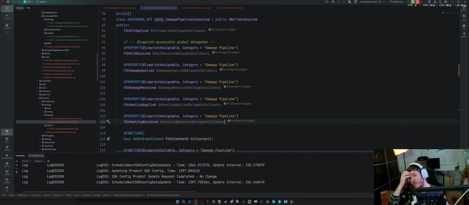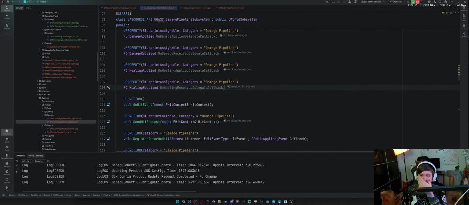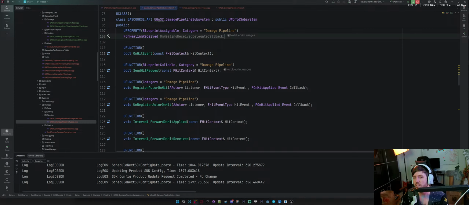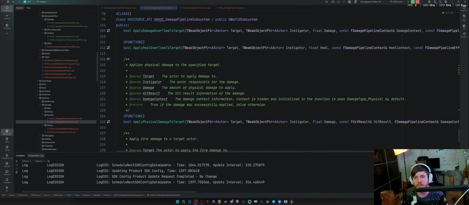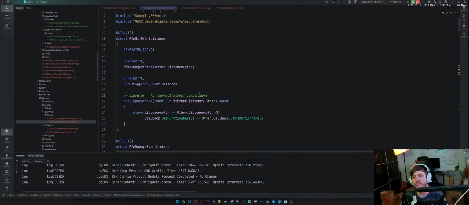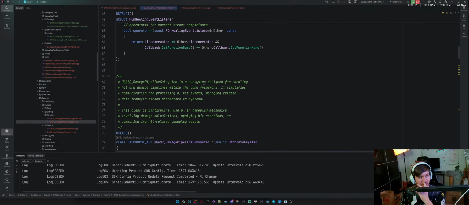Property received. Okay. Now there is send hit request and on hit events and register actor on hit, unregister actor on hit. Need to probably make these as well. Probably should, you know, kind of space these out. But I mean, I feel like it's all needed within this damage pipeline class, so.